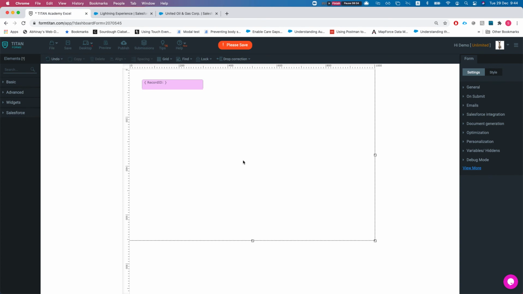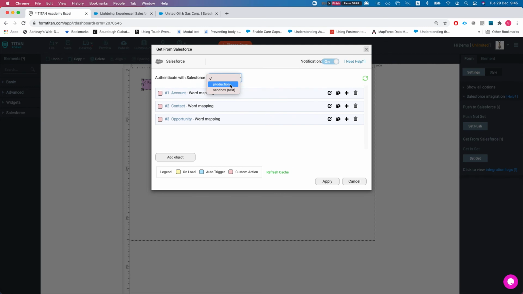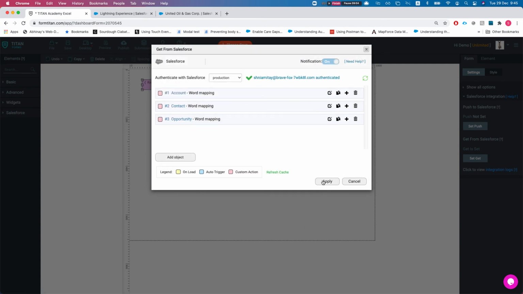And one important thing to do, and I'll demonstrate what happens when you don't do it in just a moment. So we have here automatically the hidden field for record ID. And if we take a look at the GET, let's just make sure we're authenticated with production. Titan automatically adds these GETs for you. Notice that they're using custom action button. They're there just to describe which objects you're working on. All right, so this is great.